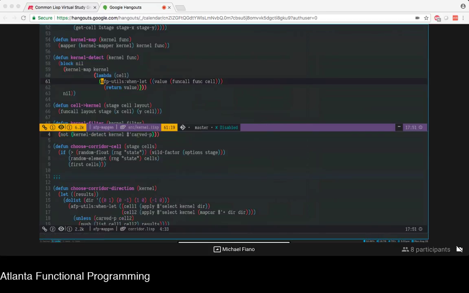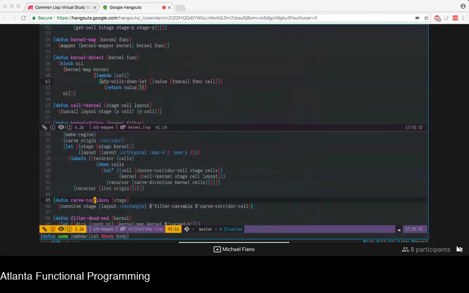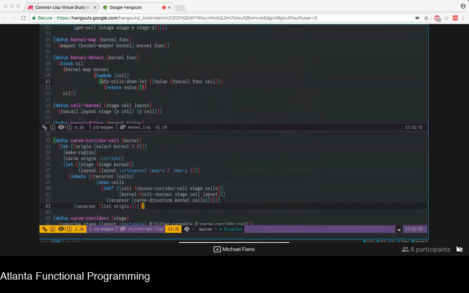Yeah, that's our filter for our carve corridors function. Remember, if the filter passes true, then it runs the effect, and the effect is carve corridor cell, and that's going to do all the heavy lifting of actually starting the maze algorithm. Right here. So this was something that you refactored, Elijah. You want to go through this one too? Oh yeah, I rewrote that one to actually be tail recursive.